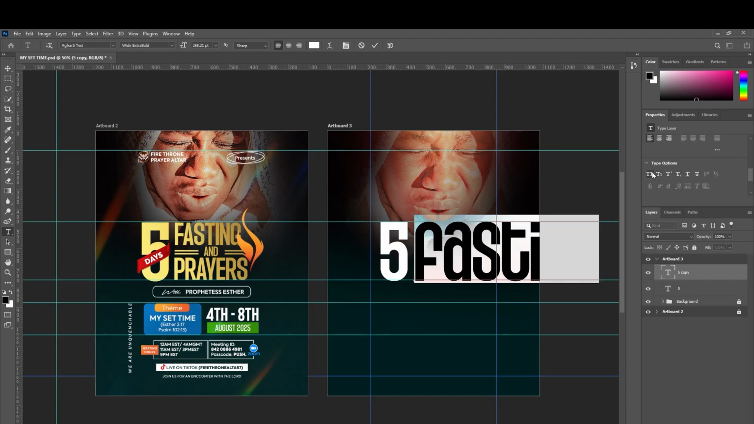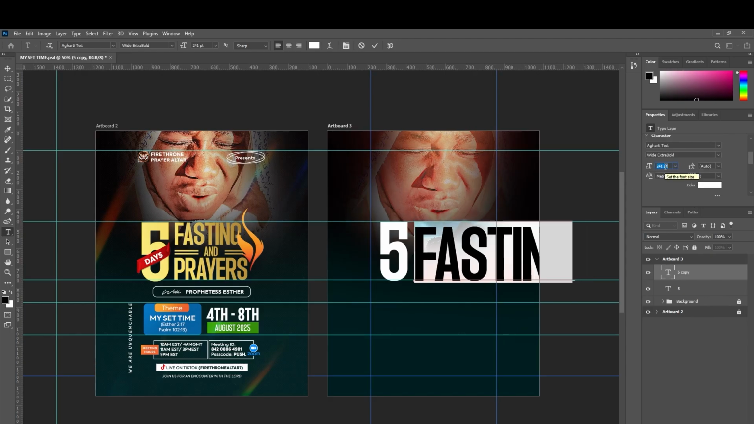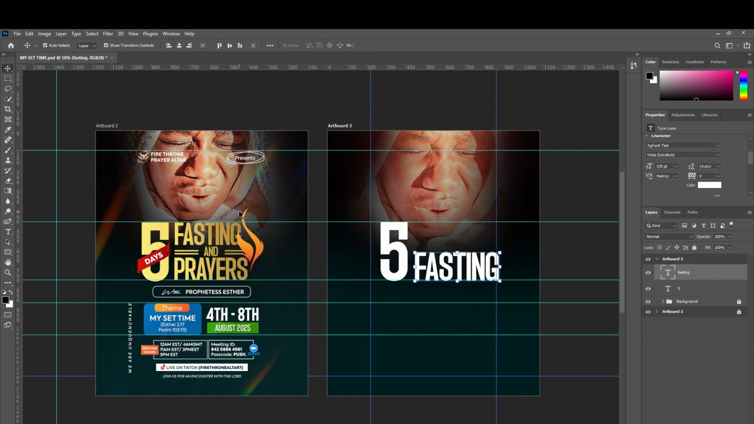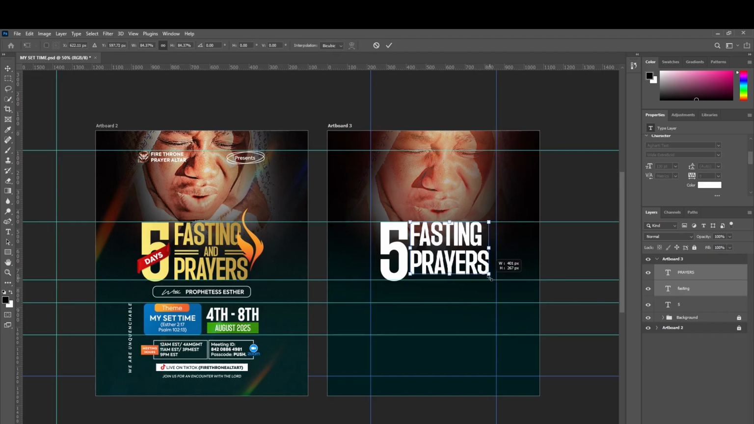Okay, so it's all caps, so let me just write fasting and then change the text size like this. This is fine. Okay, so let me change it like this. So let me duplicate, Ctrl+J, and then write prayers, fasting and prayers. Okay, so that's it. I'm going to select the 2, and then I'll reduce the size.